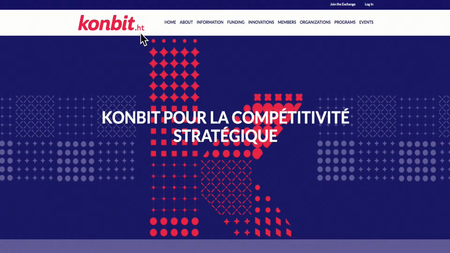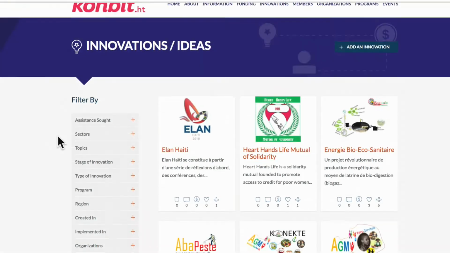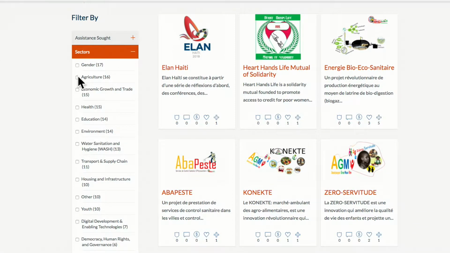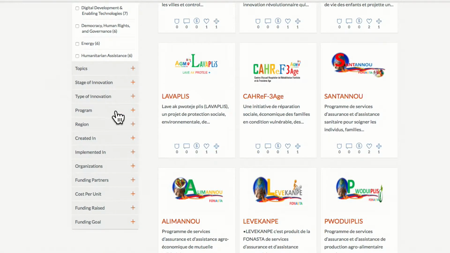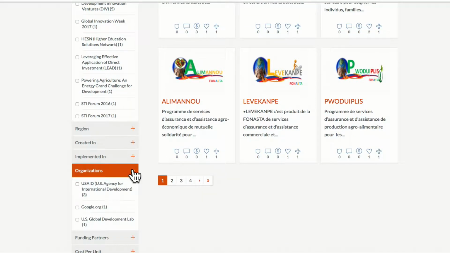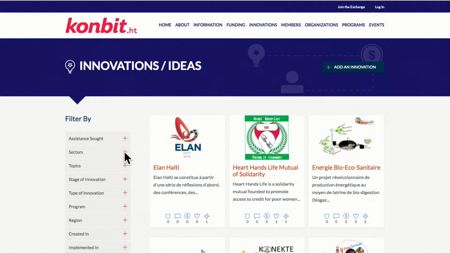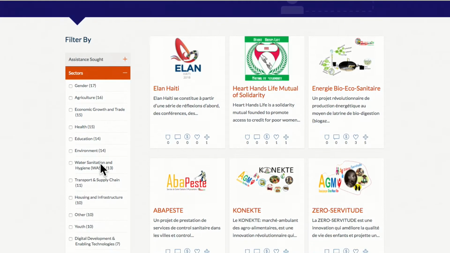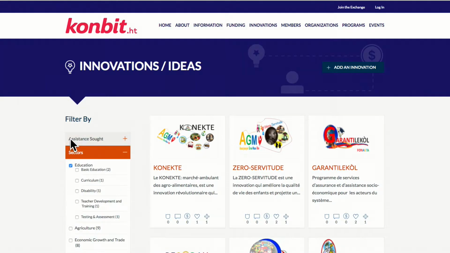One of the most powerful tools on the Konbit.ht platform is the ability to search the extensive database of innovations and ideas. Using the filters on the left side of the page will help you to efficiently search the database. Limit results by region, sector, type of innovation, etc. This powerful tool gives you information about projects that are in the works around the world.